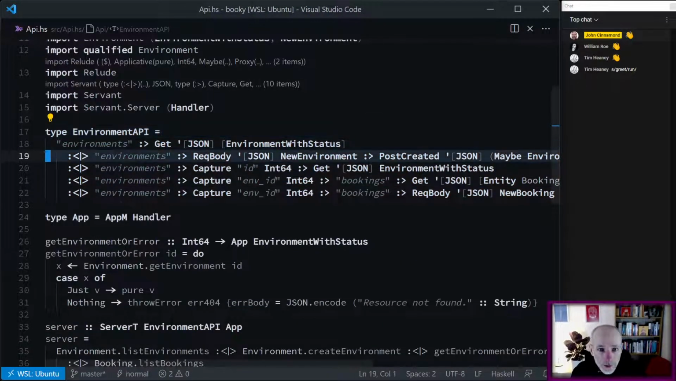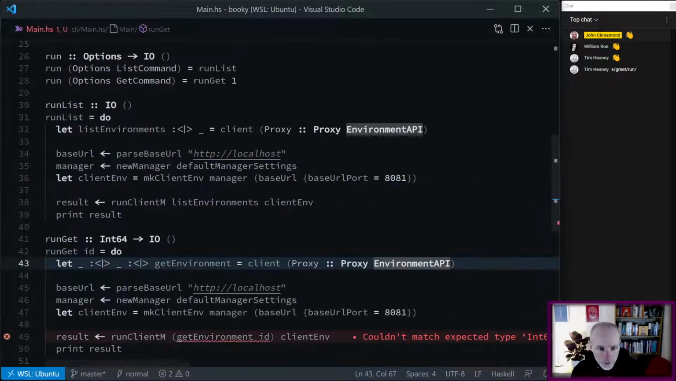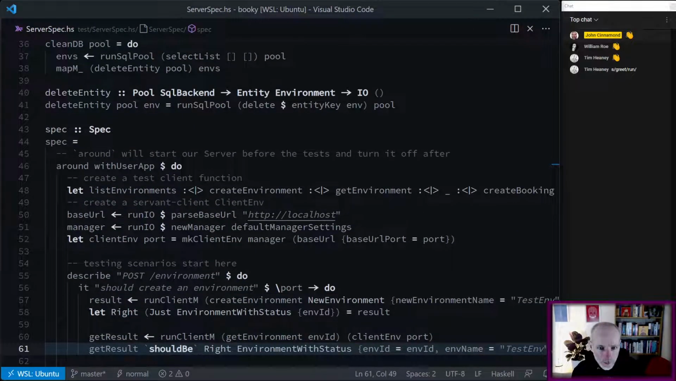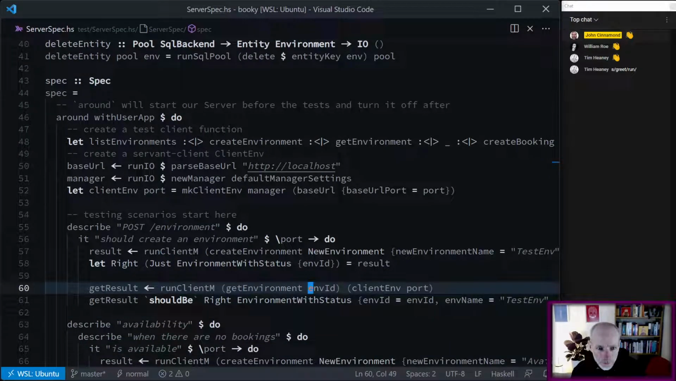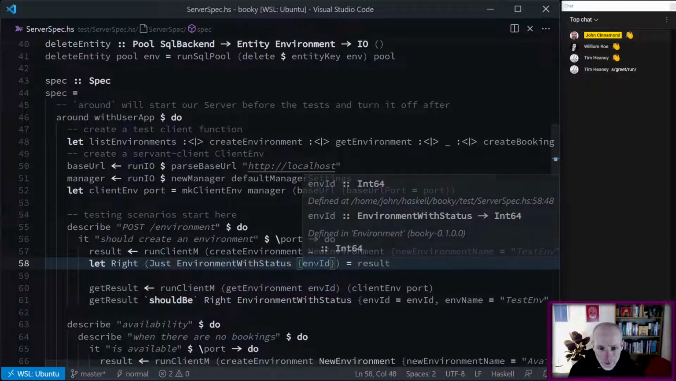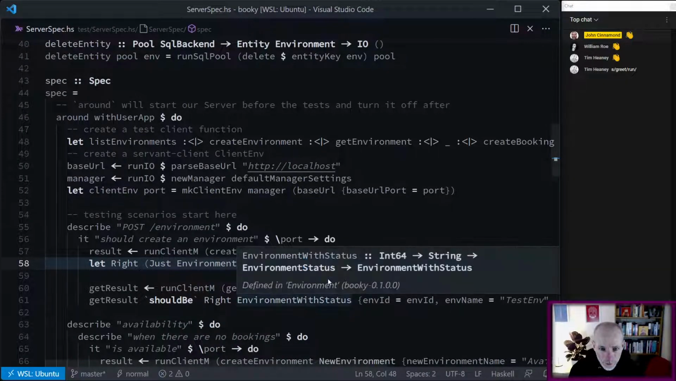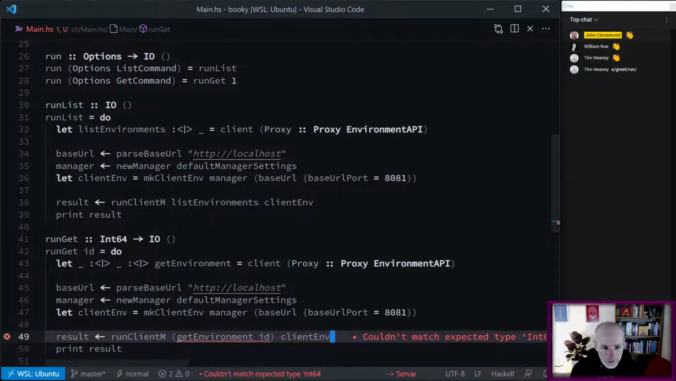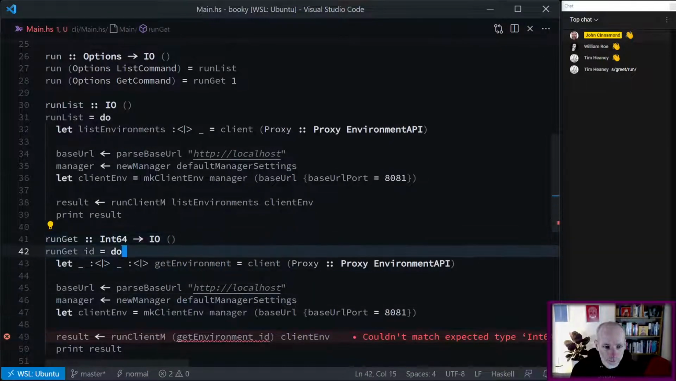Let's jump to the environment API. No, it's list, create, and then get. Let me just take a look and see how I did it in the spec. So I'm calling it env_id, and env_id, I think at this point, is an int64. So it should be run client m, get environment env_id. And the client env. So run client m, get environment ID. Oh, don't call things ID. That's not cool.